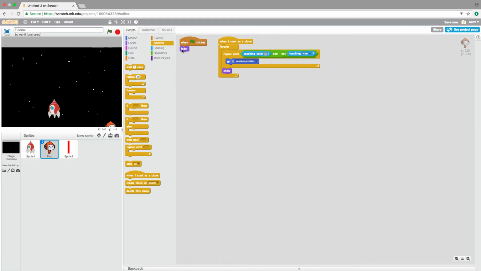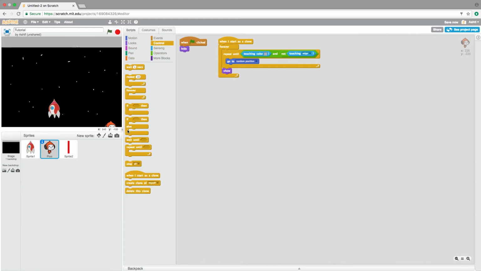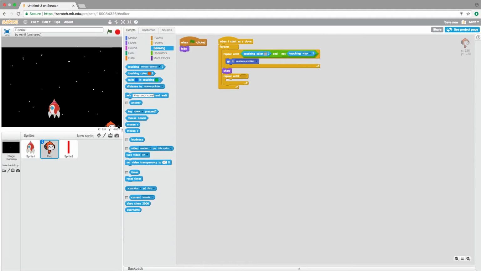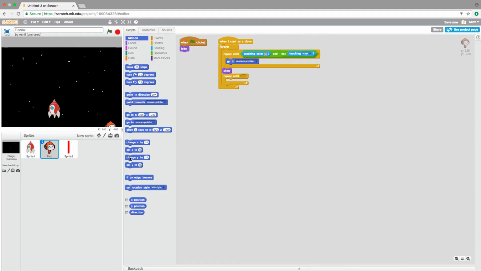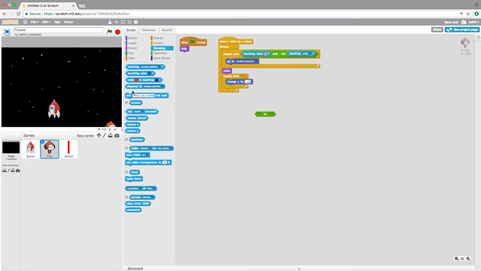And then, so when it shows, we'll have it motion, control, repeat until, and then change Y by -10, which is going downwards. So change Y by -10. So we will repeat this until, go in operators, get an OR. So until touching edge, which is going to be the bottom, touching edge, or touching sprite 2.